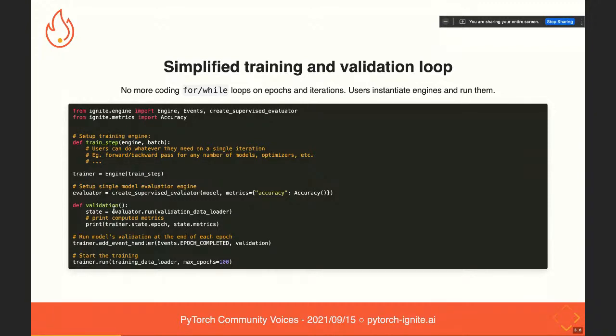How do we trigger this? Typically it is triggered in a handler. For example, here the handler is just a function called validation, and we trigger the evaluator on the validation dataset, and finally we can, for example, print metrics. To schedule this handler, we just attach it to the epoch completed event. Once the trainer is running, it will execute the validation function every time an epoch ends. Here, in the simple way, we just run the trainer on training data, and batches are passed to the train step and so on. I'll give more details probably in the quick start example.